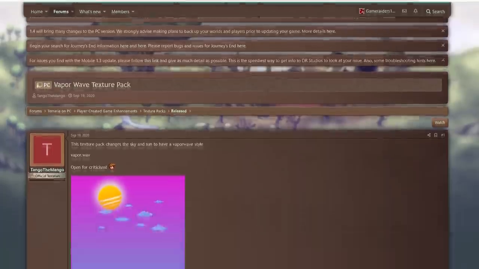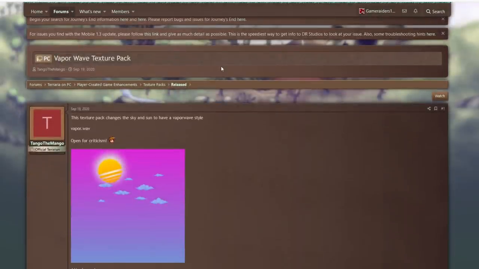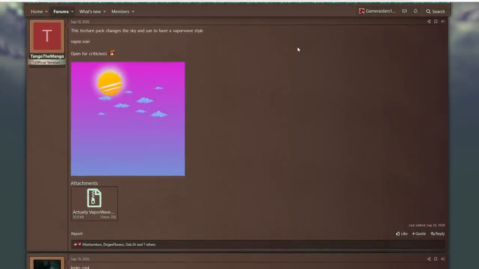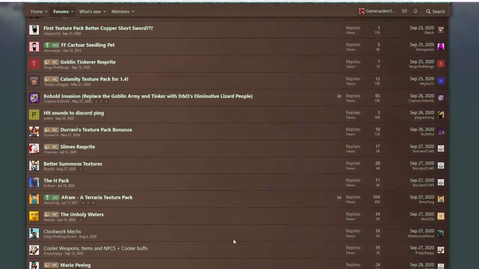Here we go. This one is sweet. Vaporwave texture pack. Look at this. Changes the sky and sun to have a vaporwave style. I like this. Nice and simple, but it's dope. Okay, I think we're kind of getting into texture packs that I've seen already.